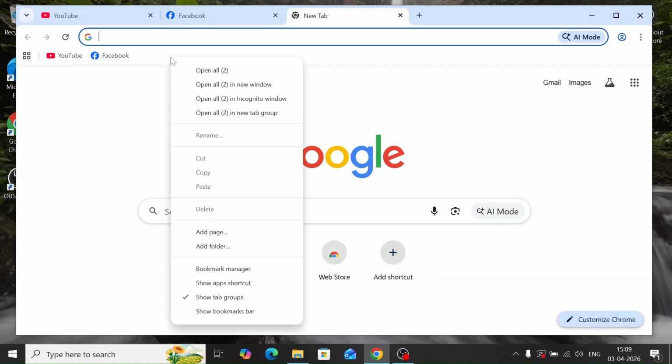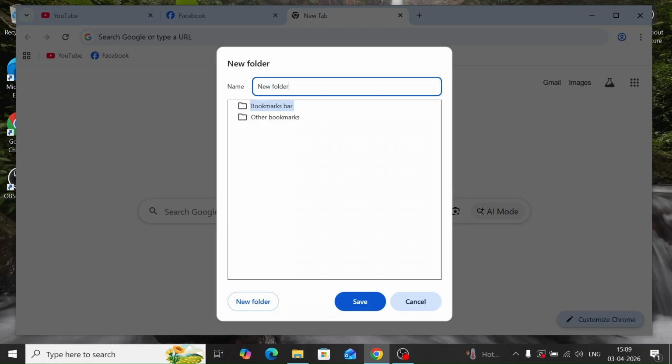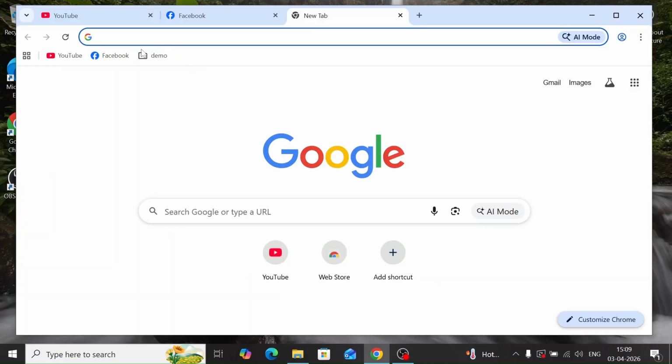What if you wanted to group them? For that, right click and click on add folder. Just have a name. In this case, I will just have it as demo and click on save. We'll be having a folder. We can simply drag it and drop it here like this.